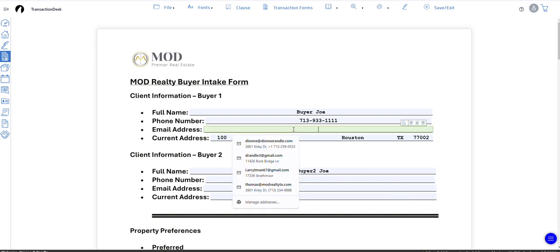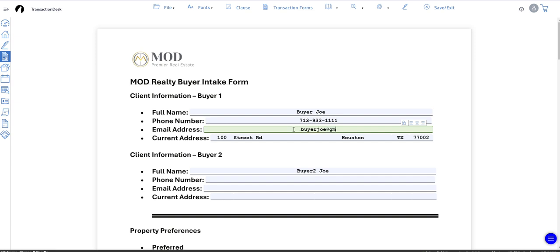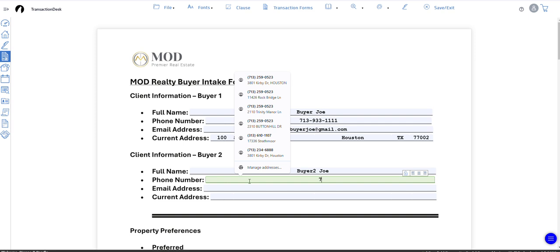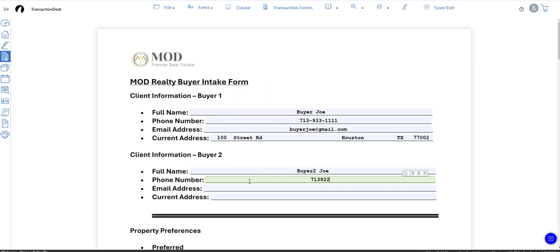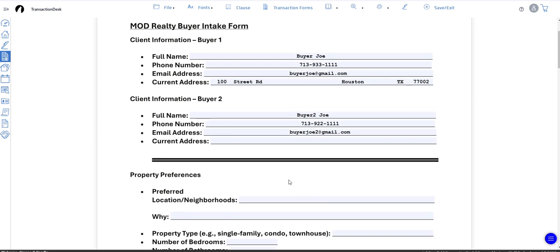So this person's email is buyerjoe@gmail. Phone number, they have a different phone number. And you want to put his email address, buyerjoe2@gmail.com. Once again, you don't have to have their address, but if you do, you can put it here. It's already at the top. If they have the same address, you don't have to put it at the bottom.